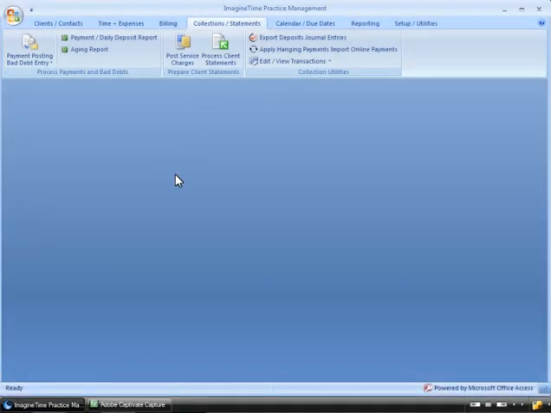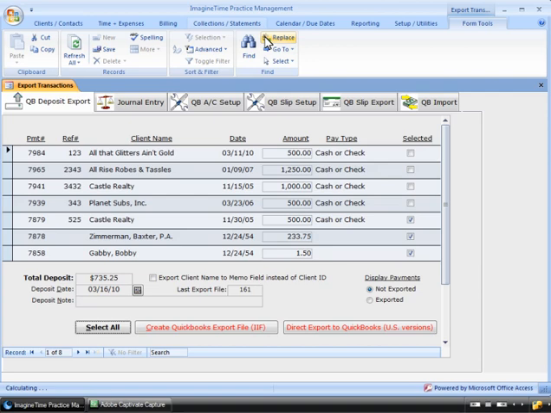Now, I want to cover QuickBooks integration, daily deposits, journal entry exports out to QuickBooks, as well as the QuickBooks Import utility that is an optional add-in to the program. From the Collections and Statements tab, I'm going to go to Export Deposits and Journal Entries. Now, there are several tabs here. I'm going to go over to the QuickBooks Import tab first.